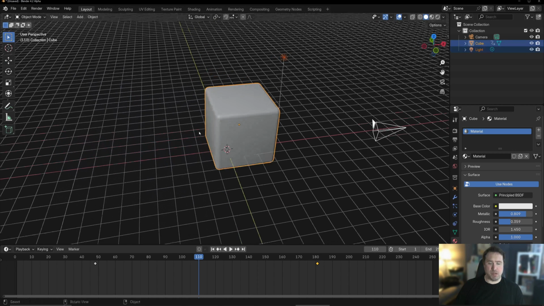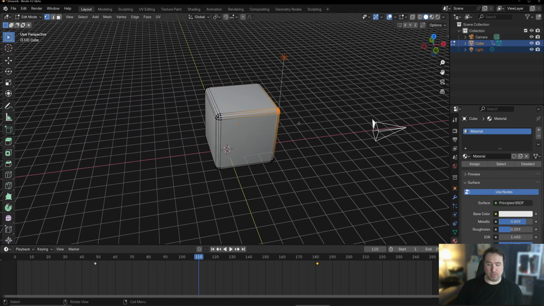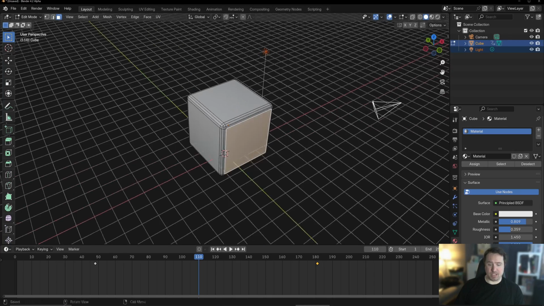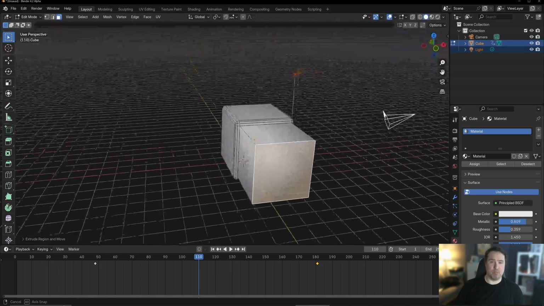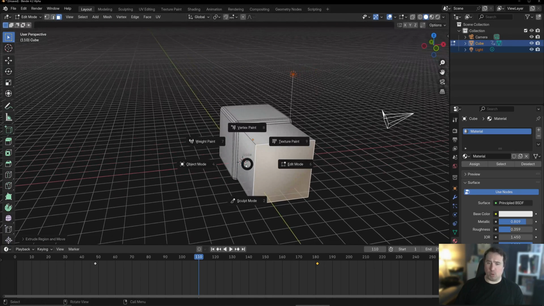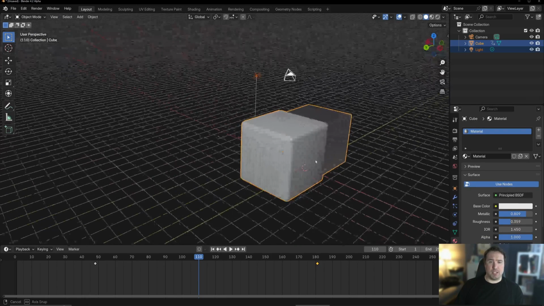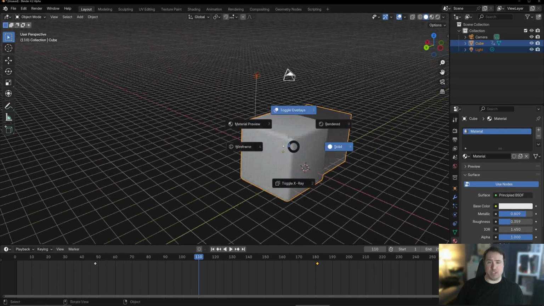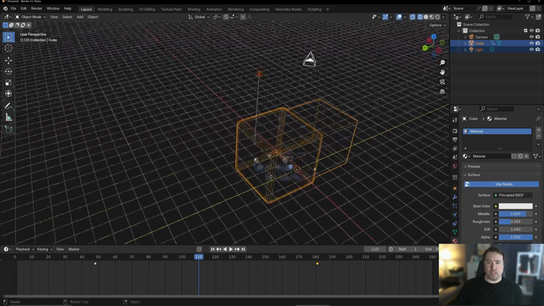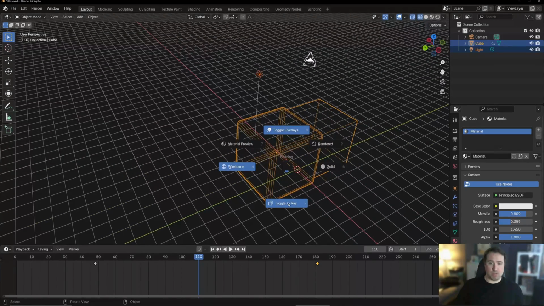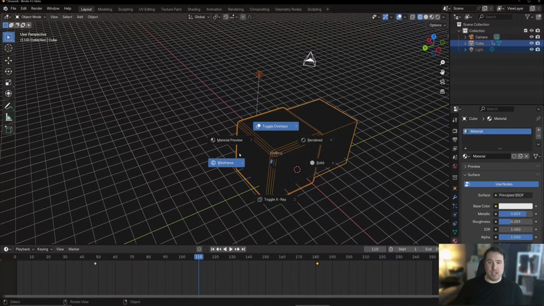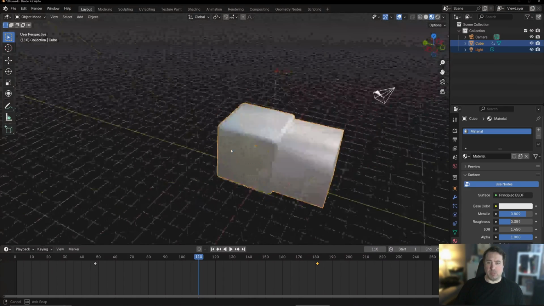If I hold Tab and then move the mouse around, I get options to go into edit mode, where I can move vertices around and do editing tasks like extruding and polymodeling. If I hold Tab, then I can go back to object mode. If I hold down Z, I can check out the wireframe, or solid, or rendered, or toggle overlays, toggle X-ray, go back to material preview.